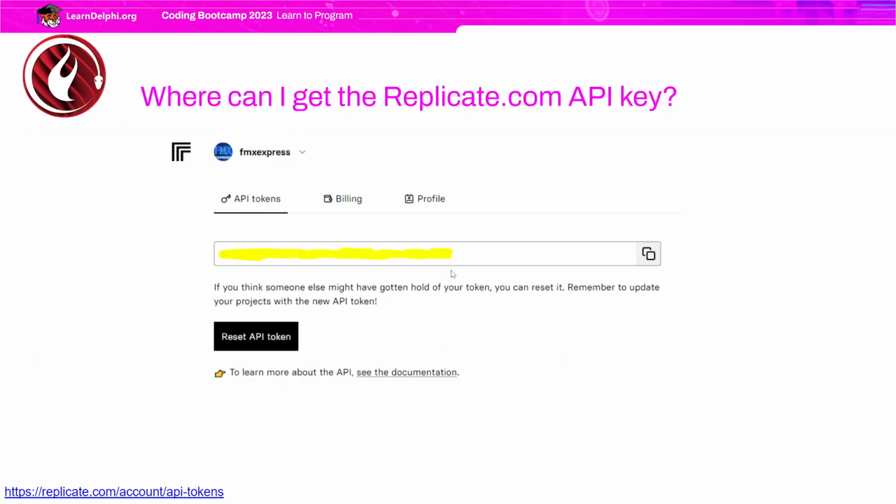And so you can get to all of this at replicate.com/explore. You can also get your replicate.com API key, which you will need within the CodeDroidAI application. You can get that at replicate.com/account/API-tokens. So you grab that API key and you put it into the CodeDroidAI app, and then you can use the open models that are available through the drop-down interface.